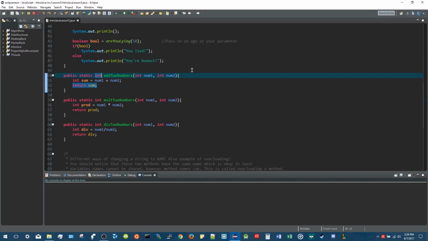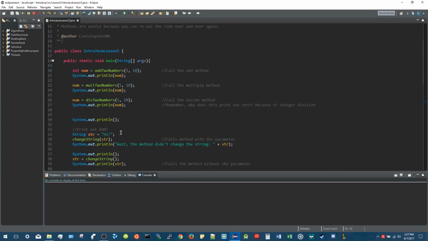So that's what this is. You're returning an int. And then you put your method name, just like your variable name. You have to have a name for your method. And then your parameters. In this case, our parameters are two integers called num1 and num2. So what we do here is we take those two parameters, add them, store them into a variable called sum, and then we return that summation. So when I have my integer variable num, I just create an integer variable and I want to add two numbers.